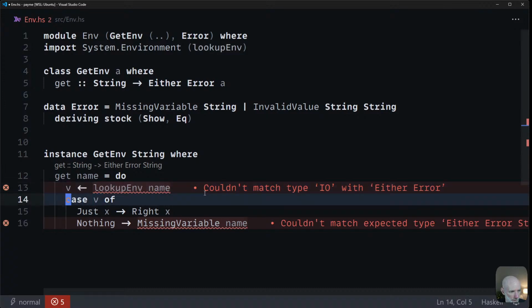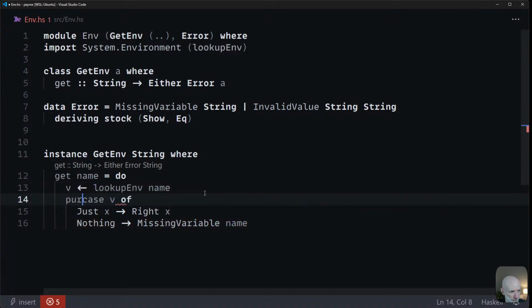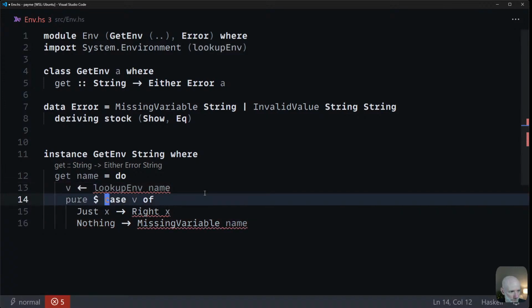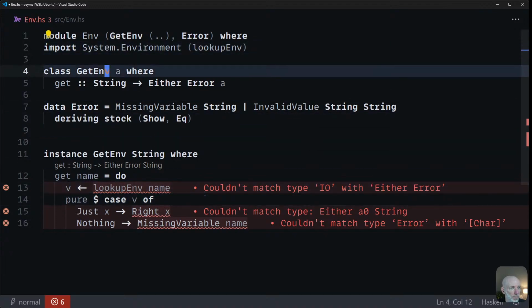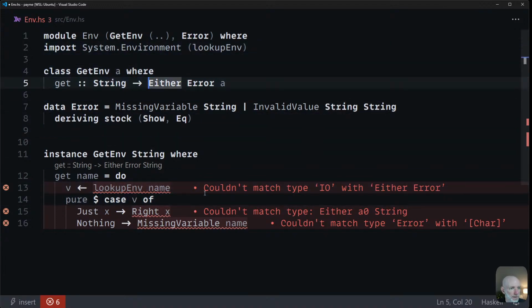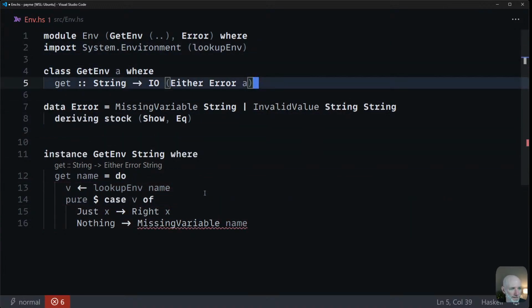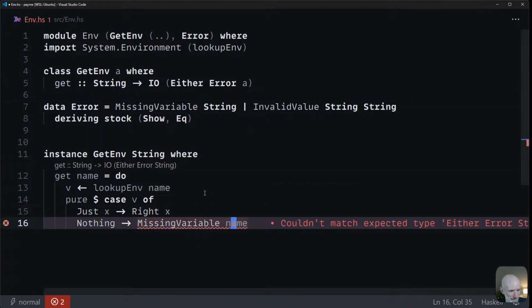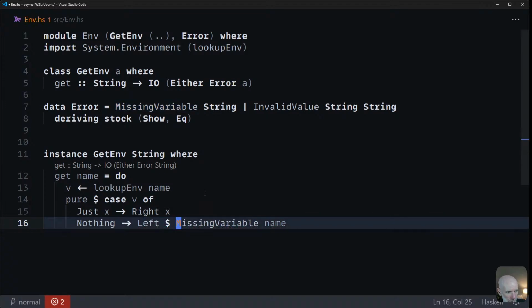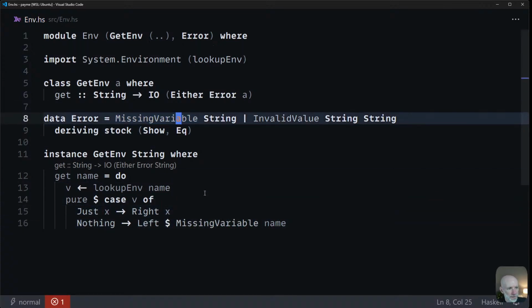Okay, and we're getting closer, but it's going to be pure of that. Okay. Oh, okay. I think I understand the error now. So this has to run under IO. Right. Quite a lot going there.